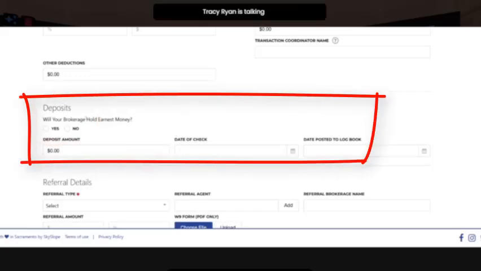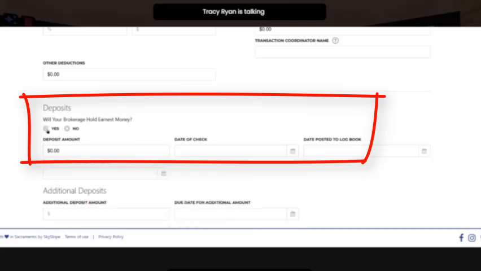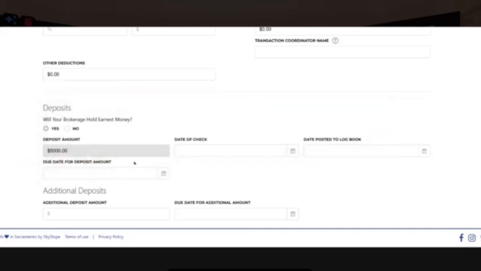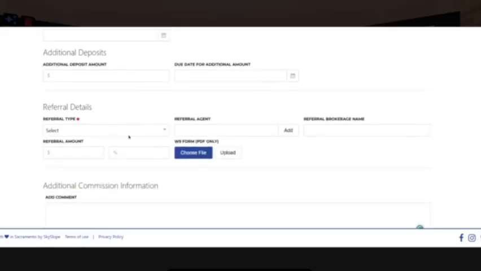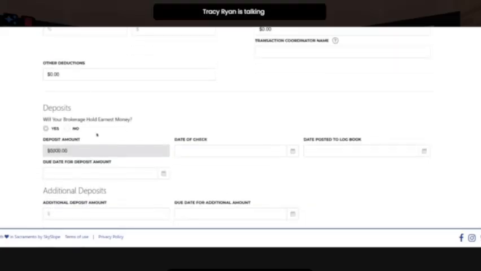Deposits. This is if we're holding earnest money, yes or no. Okay, I'm going to say no, that we're not holding earnest money. But if we were going to hold earnest money, the contract said we were going to be holding $5,000. I would enter that here. Okay. Yes, we're going to be holding $5,000. And we'll come back to that and how that's impacted.